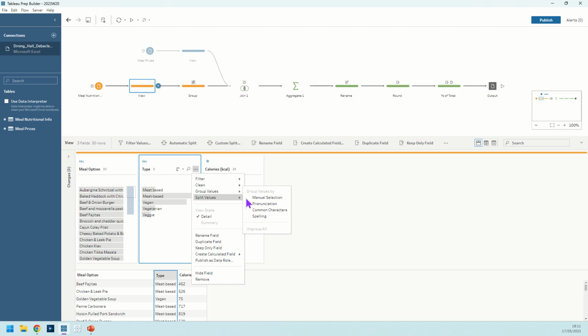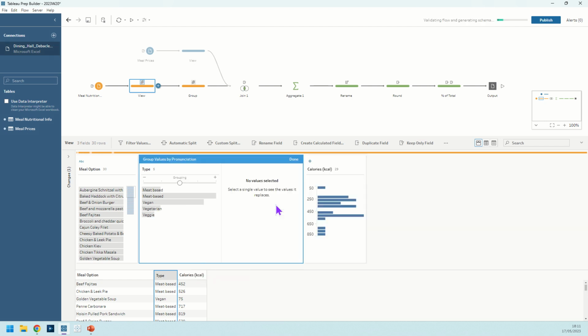So we group those values. I chose to use pronunciation. You could use spelling. I think both of them will kind of do the same. They'll group the meat-based ones together. We can try decreasing the sensitivity or increasing the sensitivity. I can never think of the way to phrase that.